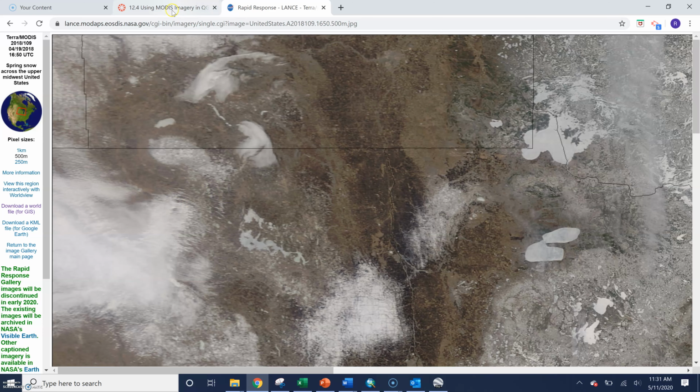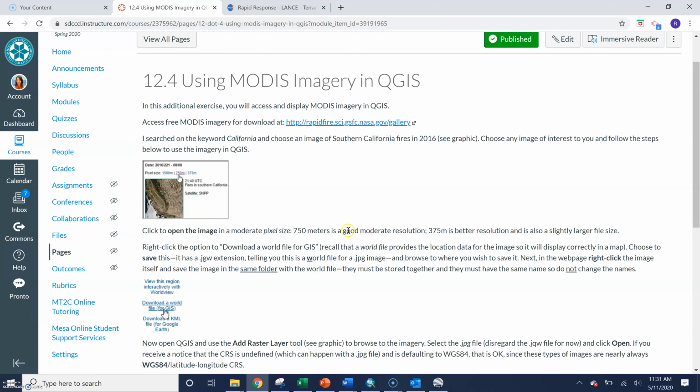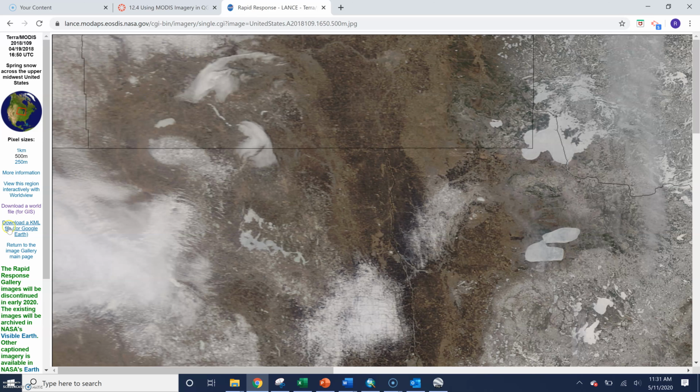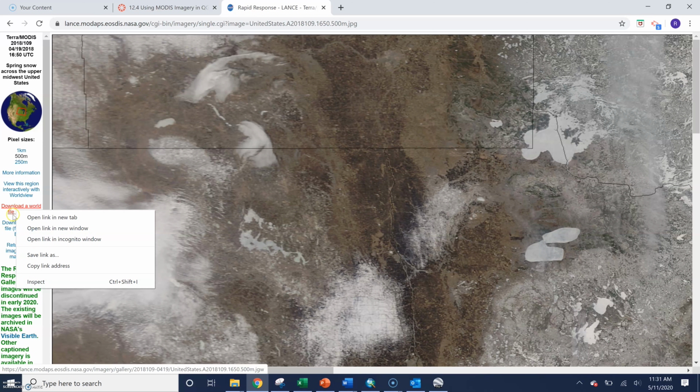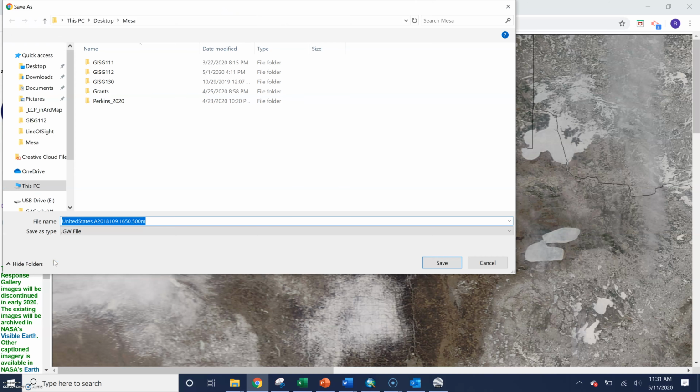So then there are two. The instruction was to click on that mid-range, the moderate resolution. And then it says right-click to download a world file for GIS. So this is going to have that location data for us. We're going to click over here, click where it says download a world file, and go to save link as. You can see that it tells us that we're saving it as a JGW file.